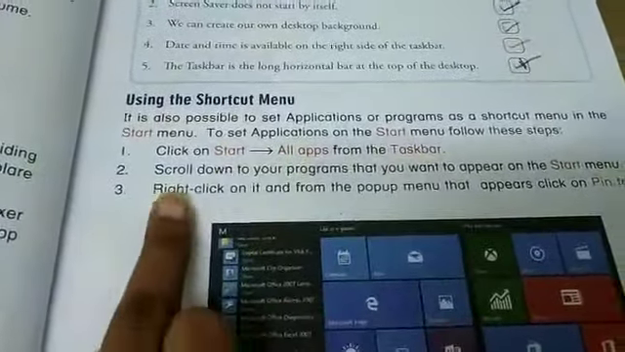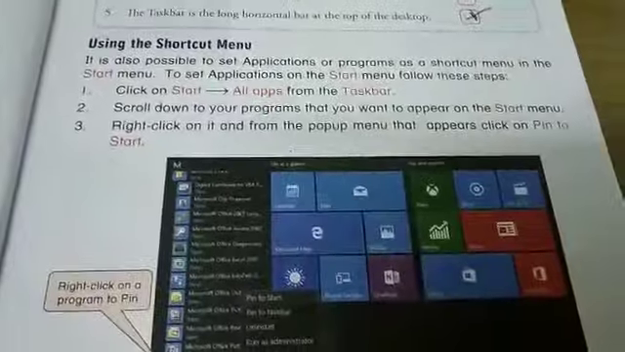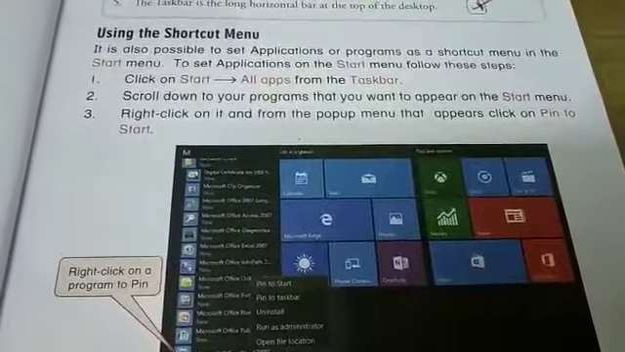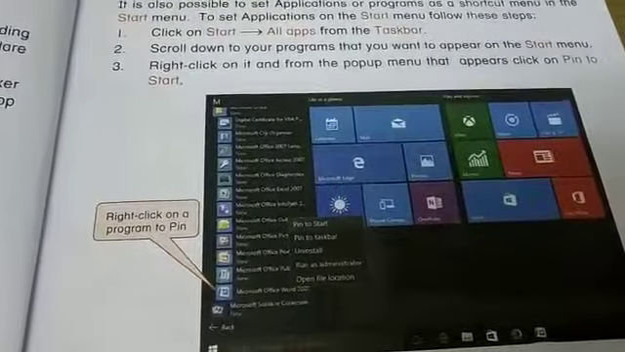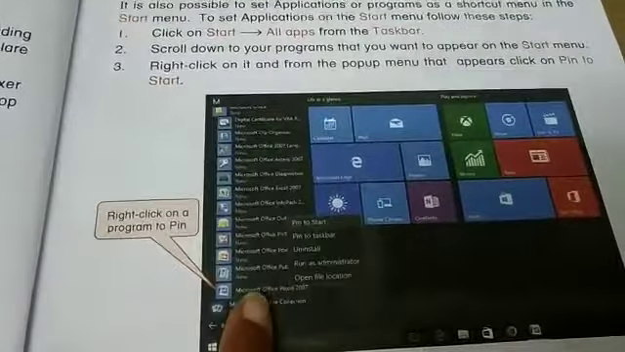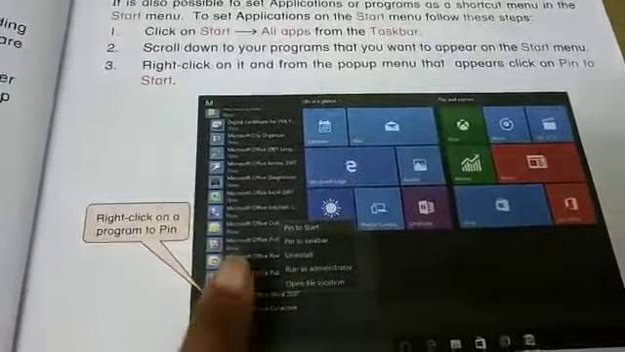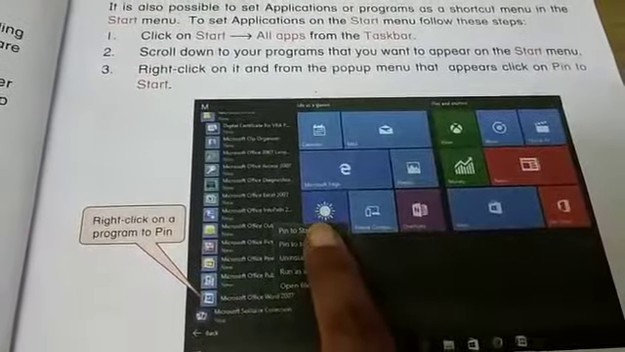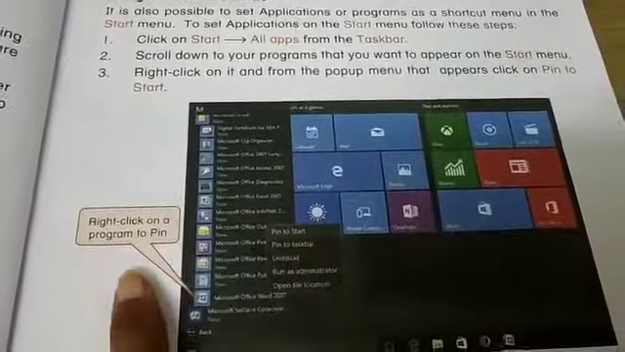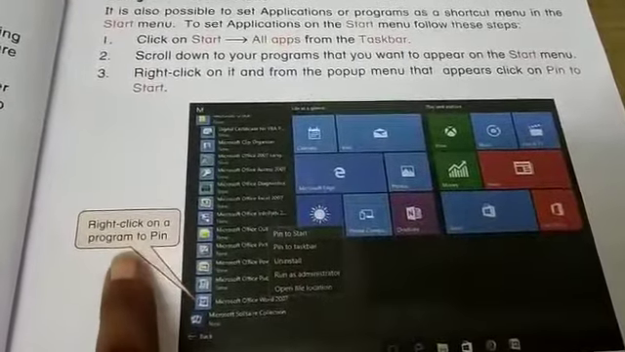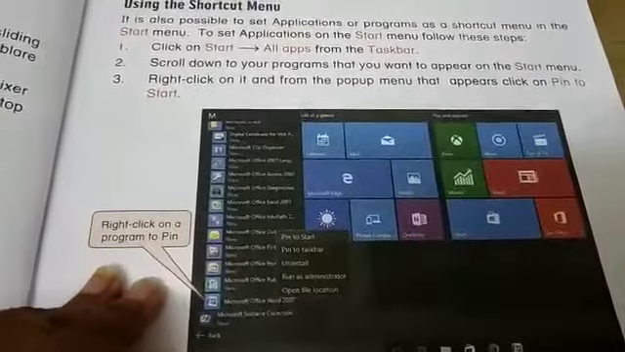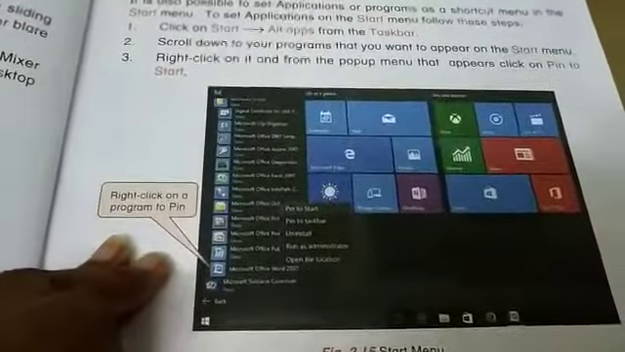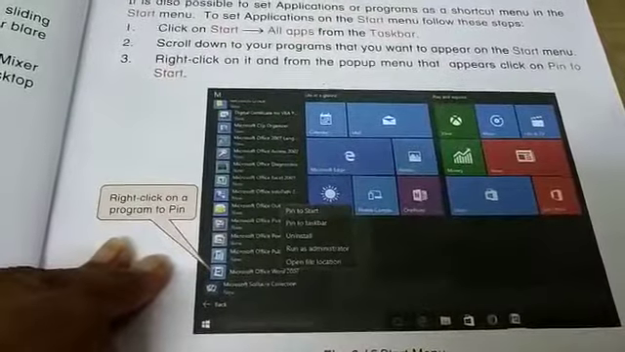Right click on it, and from the pop-up menu that appears, click on pin to start. Now see here. You right click on the program in the program list, pin to start will come, and then it will go to the start menu. This is given in figure 2.15, that is the start menu.